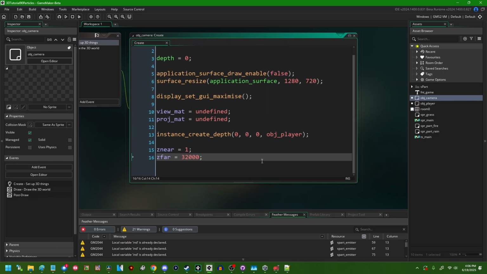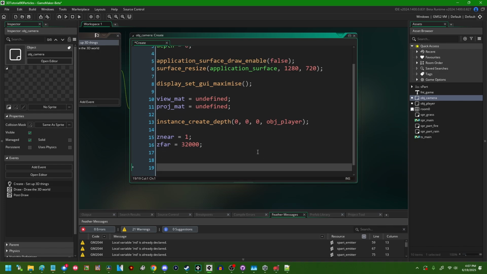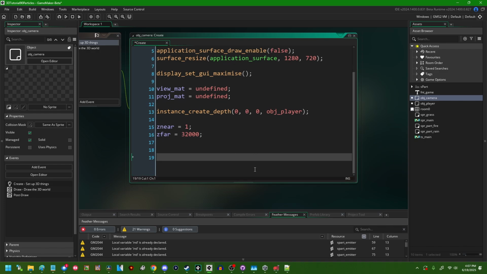Anyway, let's go into the create event of our camera object. And I'm just going to make that font size a tiny bit bigger. So let's start at the very beginning. Usually, if not always, when I set up 3D particles in a game project, I like to do something like rain or some other precipitation. Even if I'm not actually going to use rain or snow in the game, it's more of a sanity check for me just to make sure that I've configured everything properly.